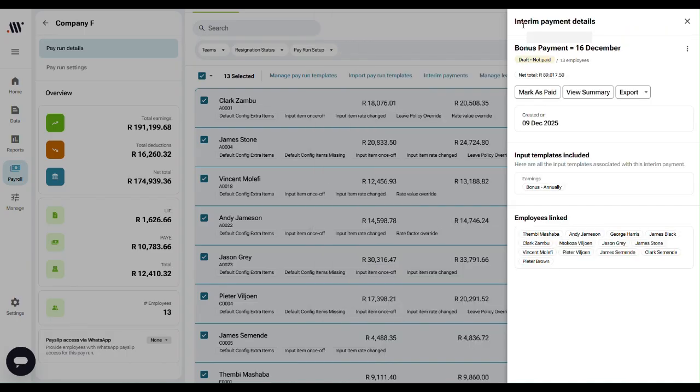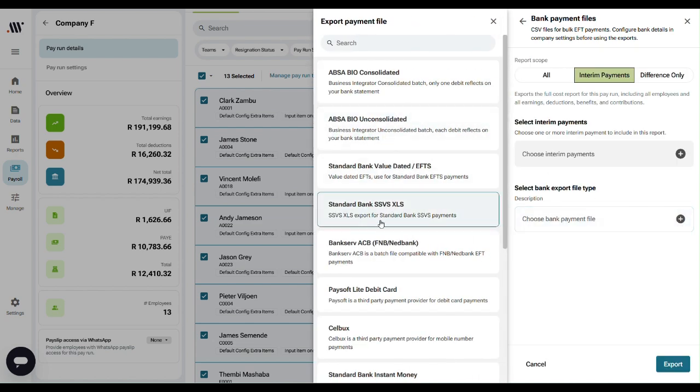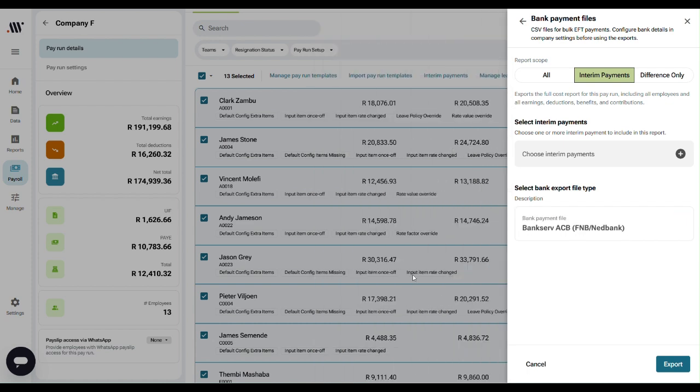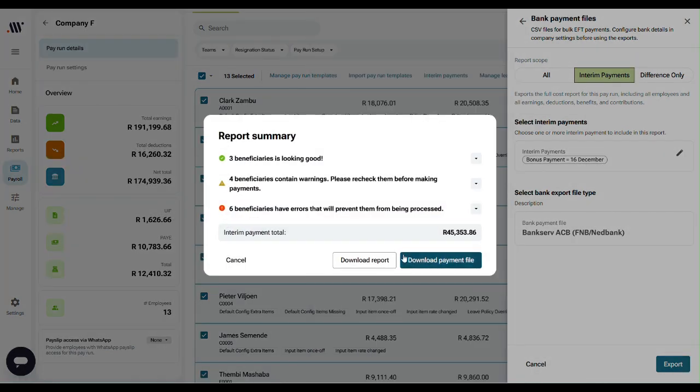Back in the system, click on the back arrow, click on Export, and then select the bank payment files. Ensure that you have selected the interim payments, and that you select the correct pay run from the selection. Select the correct bank export file from the list. Click on Export. Click on Download Payment File. Remember that you shouldn't open up this file. If you want to view the details in the bank file, you can click on Download Report to check the amounts that will be paid.